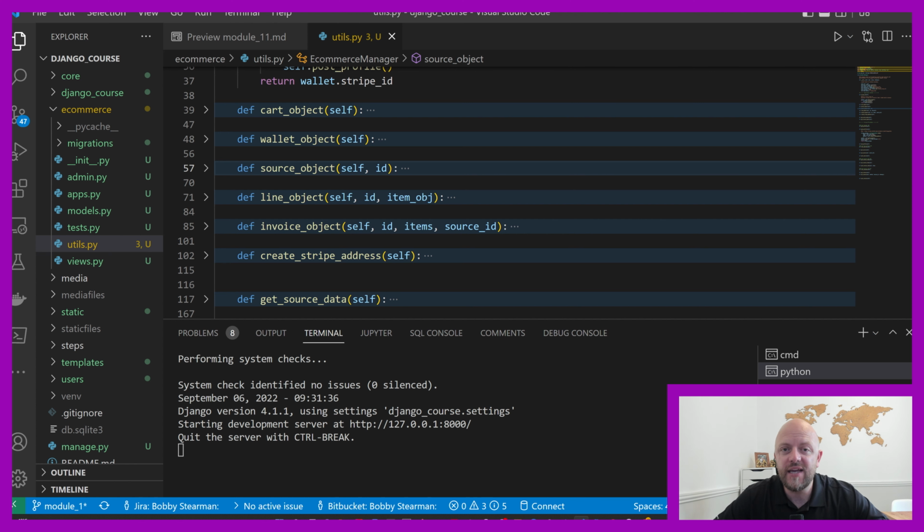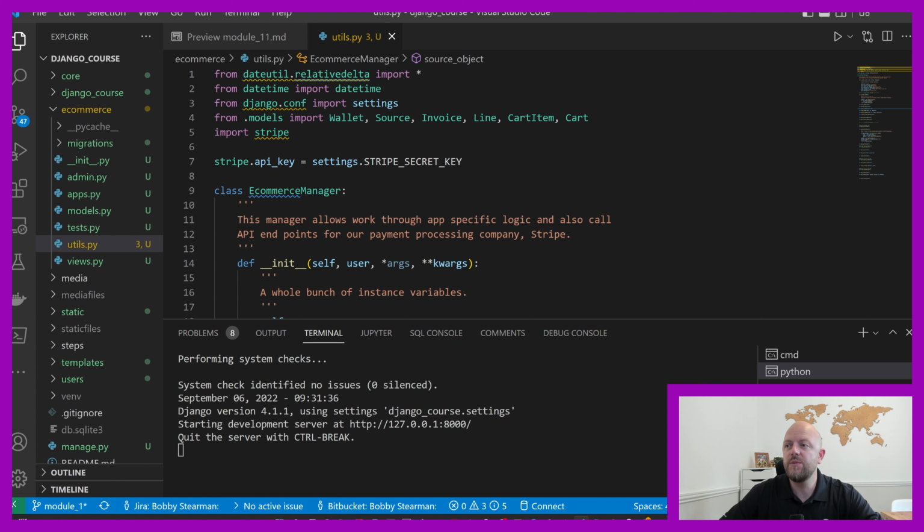So that's it. We've just created an e-commerce manager that allows us to connect our application to a third party's application via an API, and we're doing that using a software developer kit, or an SDK. So we are now able to connect two applications using Stripe's SDK. Really, really powerful stuff. Hope you've enjoyed it. I hope it wasn't too much.